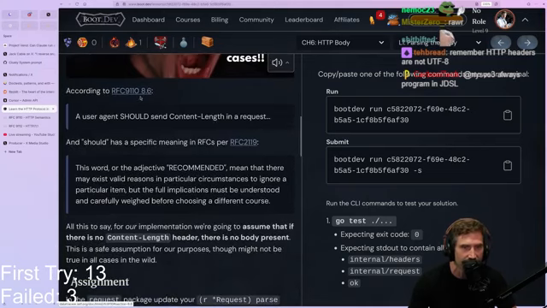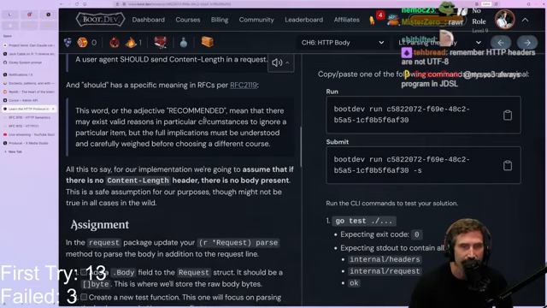According to this RFC at 8.6, the user agent should send content length in the request. And "should" has a specific meaning in RFCs per RFC 2119. This word, or the adjective "recommended", means that there may exist valid reasons in particular circumstances to ignore a particular item, but the full implications must be understood and carefully weighed before choosing a different course.